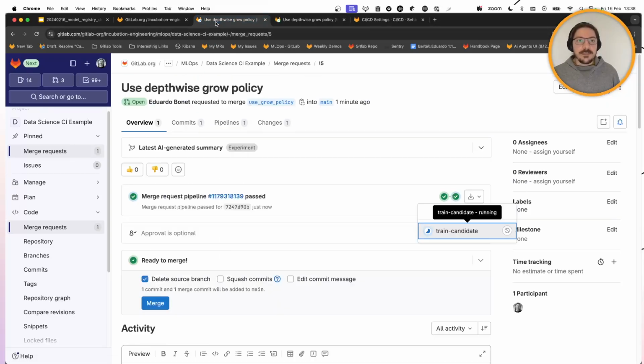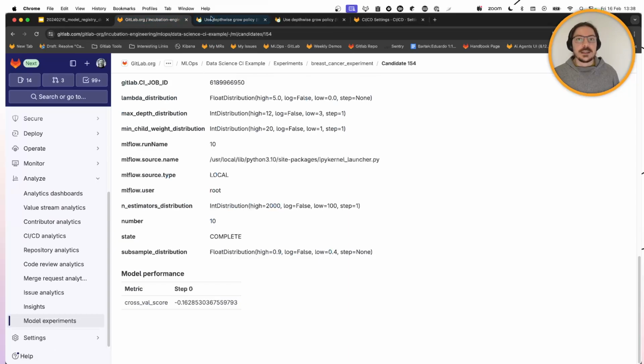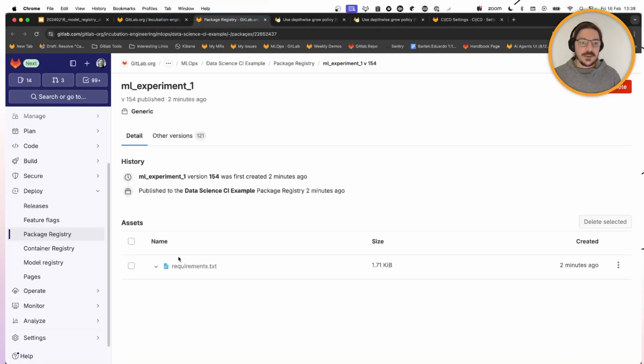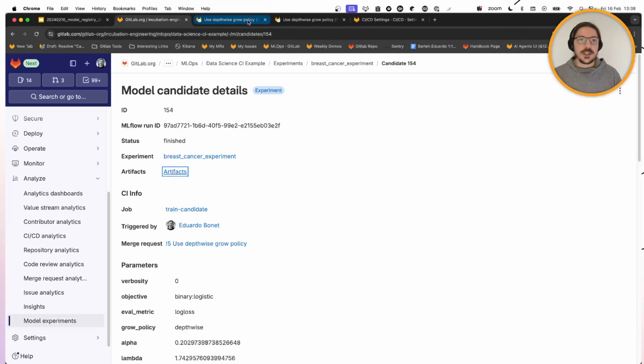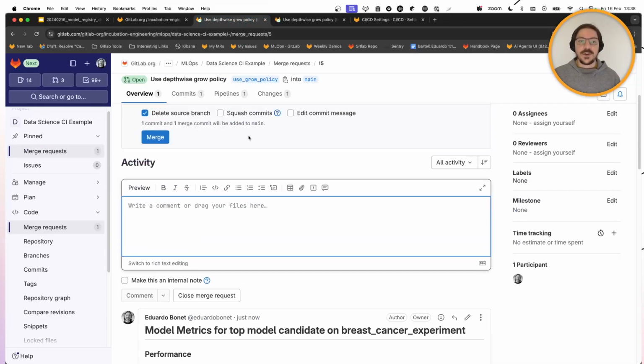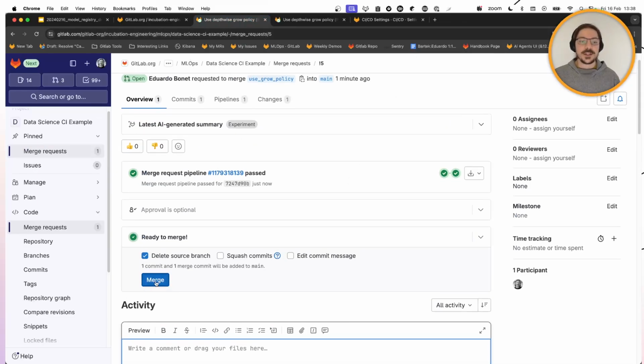If I look back to the candidate, it can also log artifacts. In this case, I only log the requirements, but I'm going to show how I can create this model. So let's say that this is fine. I'm going to merge this code. I like the new version.